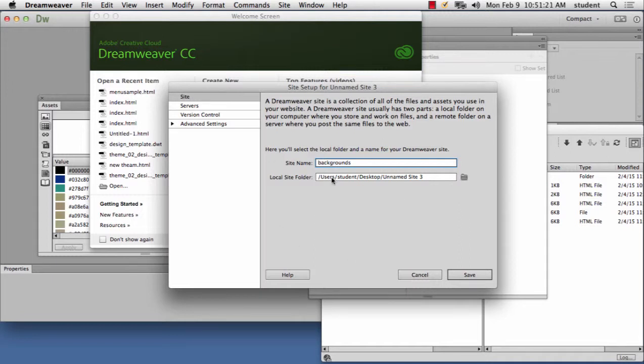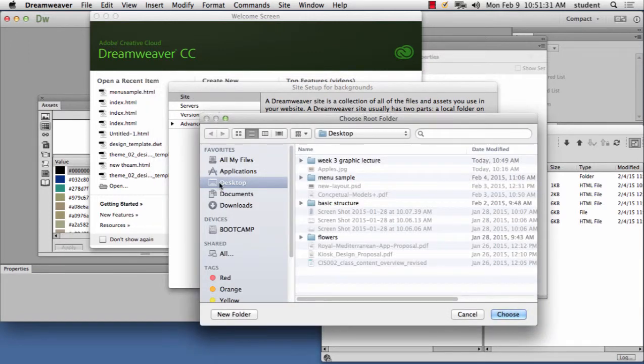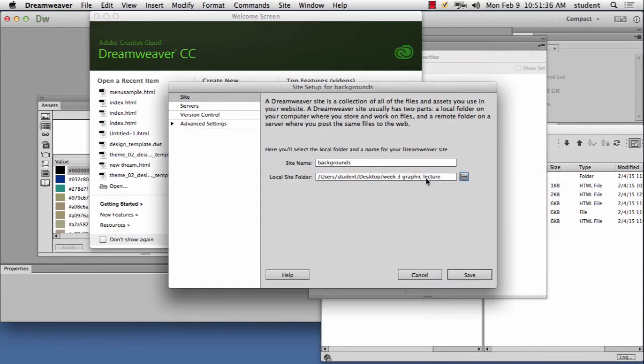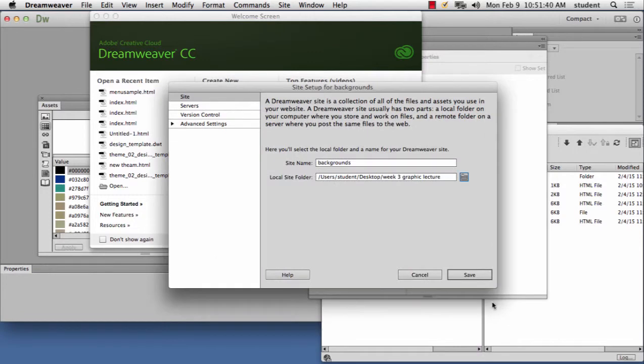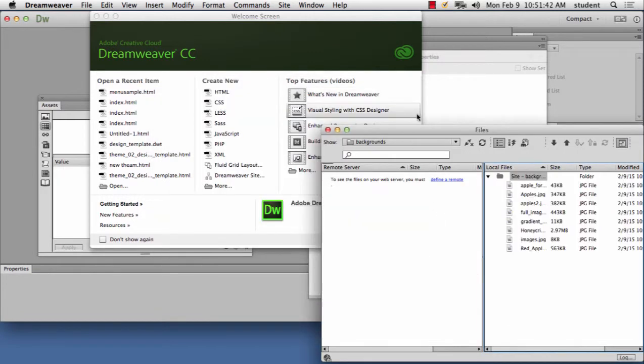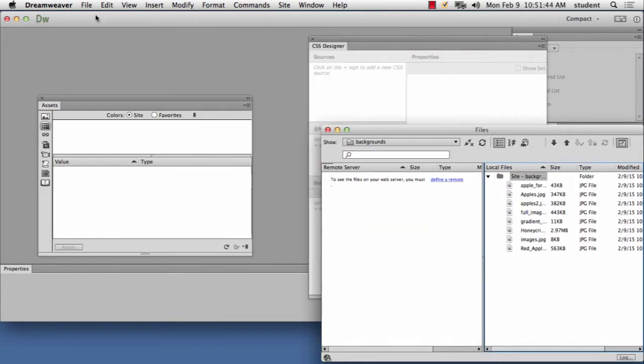Again, remember this window? We use it every class. You give it a name, and right here is a little folder. It says Browse Folder. I'm going to go to the Browse Folder. I'm going to go to Desktop, and I'm doing my Week 3 graphic lecture. So choose your folder right here. Go to your desktop, choose your folder, and then hit Save. Okay?